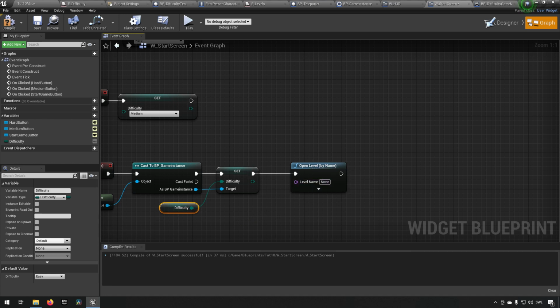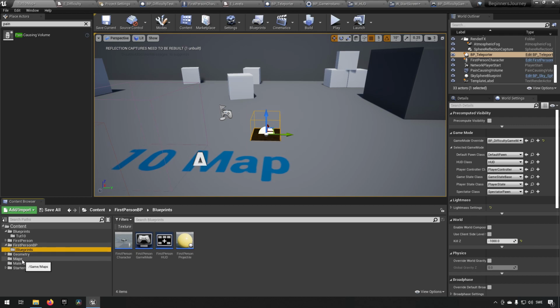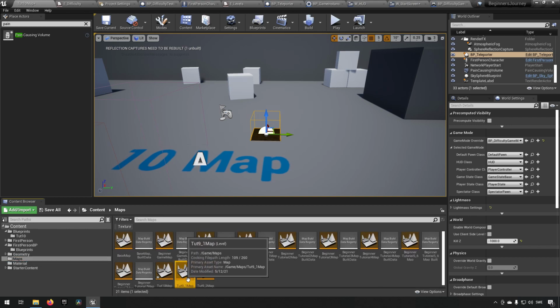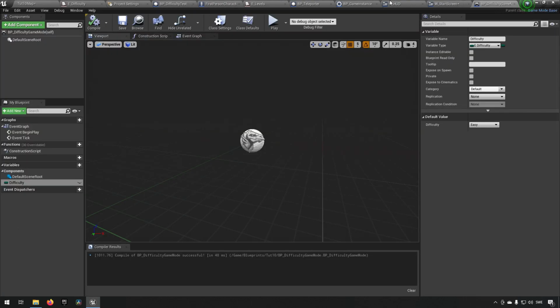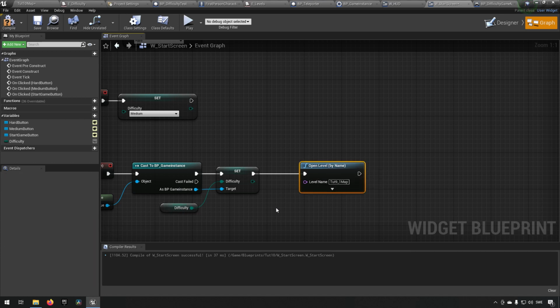Anyway, we're supposed to open a level here. So we're going to take one of the levels that we made earlier in the previous tutorial. We'll check this tutorial 1 map here, and we'll say that once we click on the start button here on this map, we will open the level to this map instead.